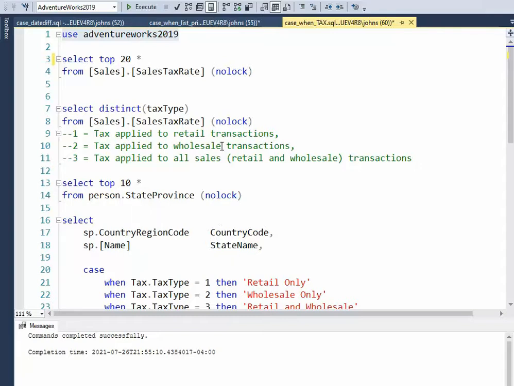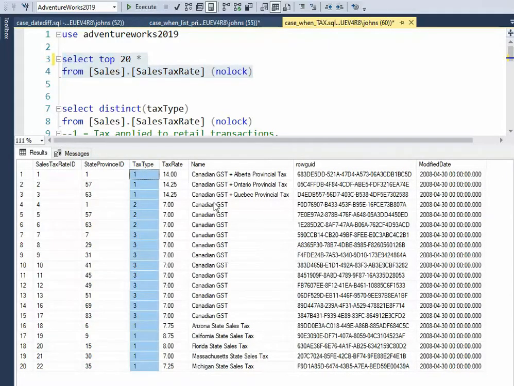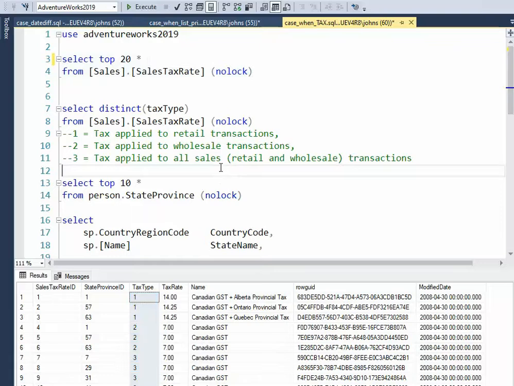In this example, we are going to look at sales tax rate. You know what they say, the tax man always cometh. So I'm going to connect to AdventureWorks, and then we're going to look at the top 20 rows. And as you look at these right here, you'll notice that this one column, TaxType, is numeric. And I don't know what that means, do you? But we can write a SQL statement with the case statement to actually make that make sense.